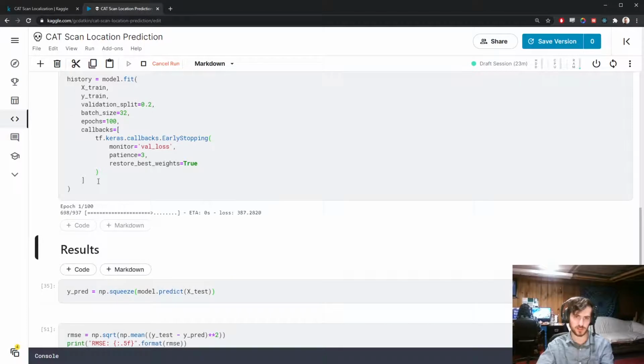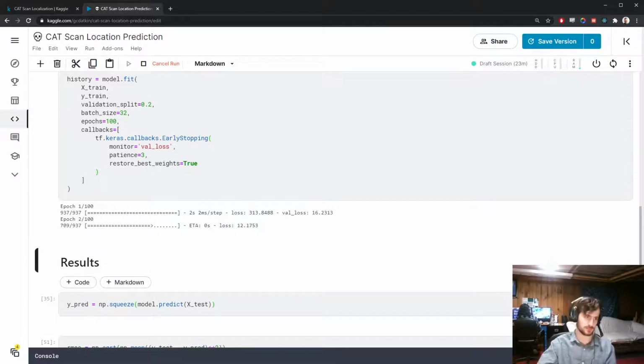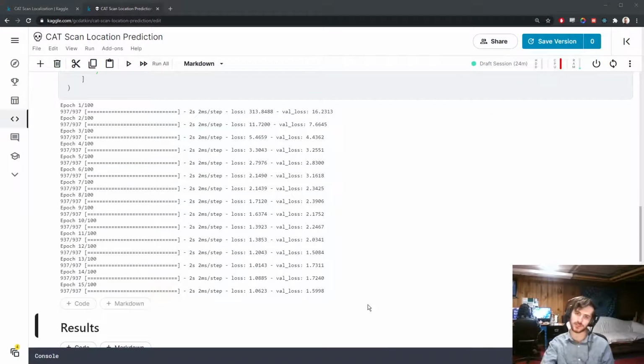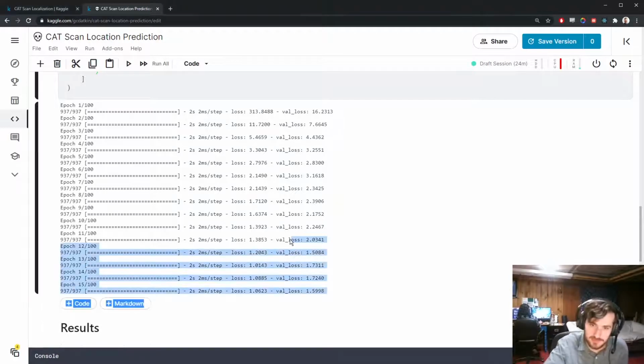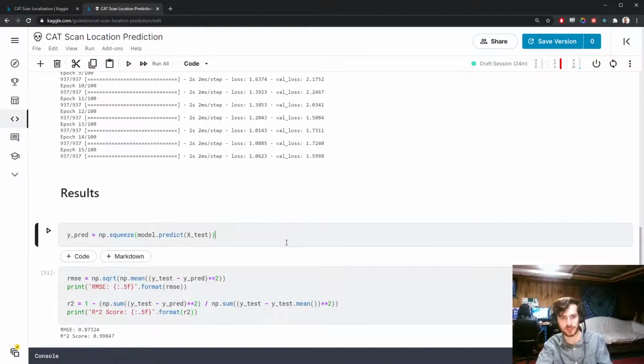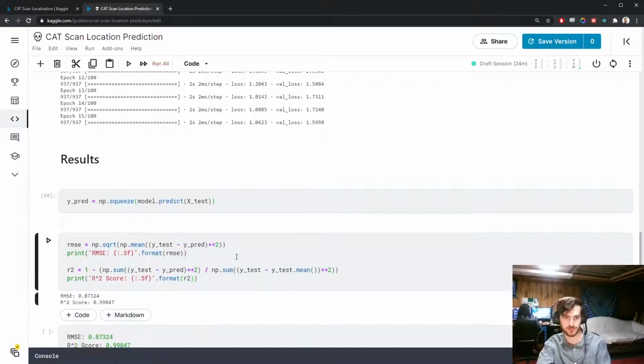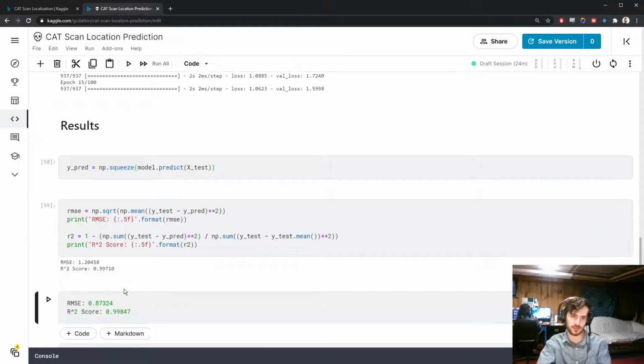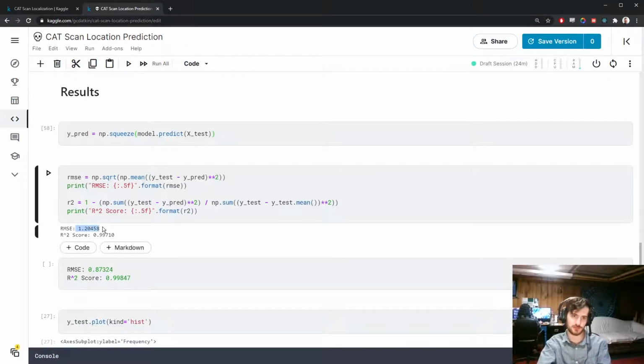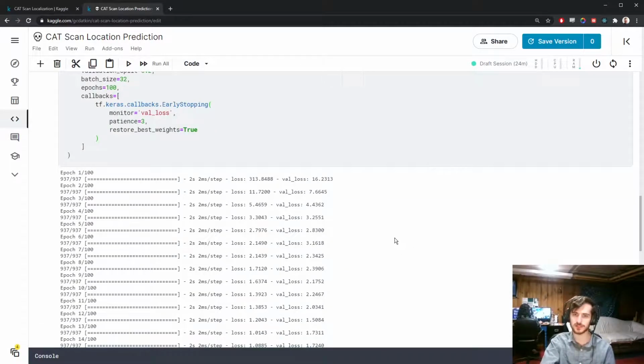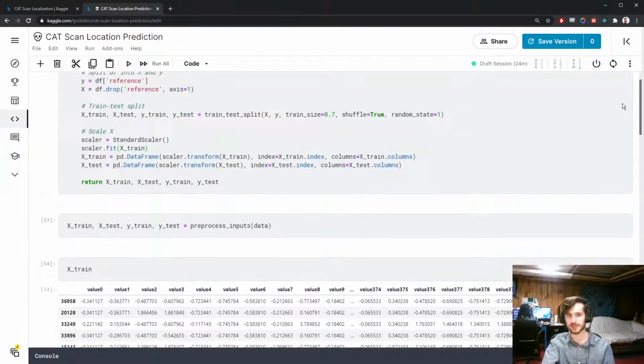Let's just retrain this and I'll resume the video when this completes. Alright, and it finished. It looks like we might actually be getting worse results. So let's just check this again. We're now going to recalculate the R-squared and the RMSE. And yeah, so it went up. Our RMSE went up to 1.2 as opposed to 0.87. And so it looks like there is a detectable decrease in performance when we scale using a standard scalar.